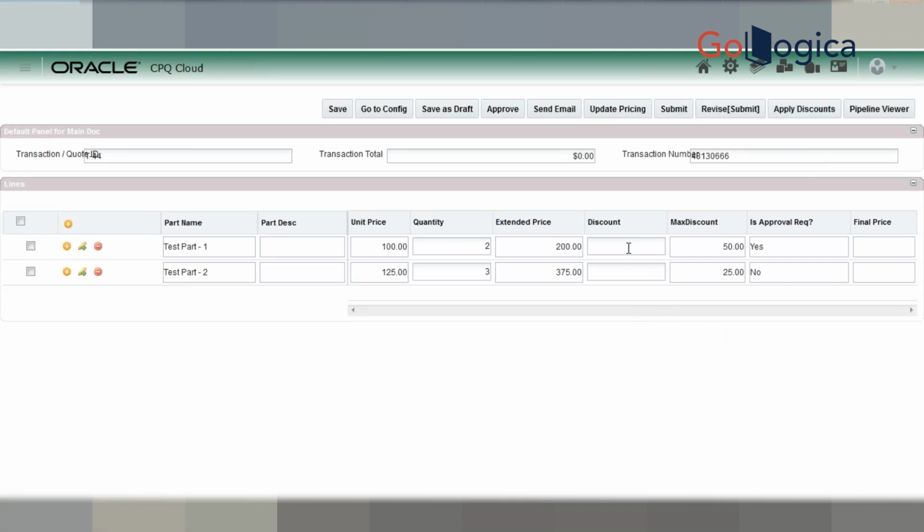So now I can see my action, apply discounts. We need to enter some values. Let's say we'll enter 75, which is more than maximum discount, and 30, which is more than maximum discount. Let's click update discount, apply discounts. So we got the final price, but here we got something which is not usual. The maximum discount says we have 50, and maximum discount here is 25.